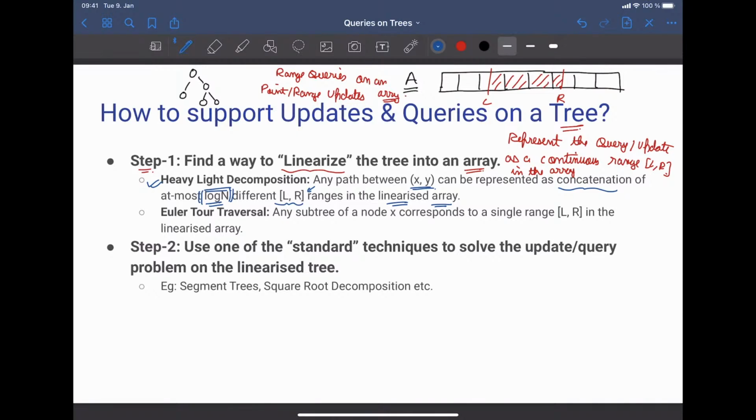And similarly, we have what we call an Euler 2 traversal. An Euler 2 traversal will linearize your tree such that for any node, the subtree of that node will correspond to a single range L comma R in the linearized array. So using Euler tree, you can have a one-to-one mapping between the subtree of a node x and some continuous range L comma R in the linearized array.